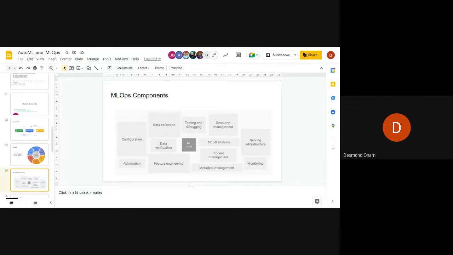So we also have the process management, the metadata management, the resource management, serving the infrastructure that you have come up with, and then you monitor the model that you have been able to code or develop.